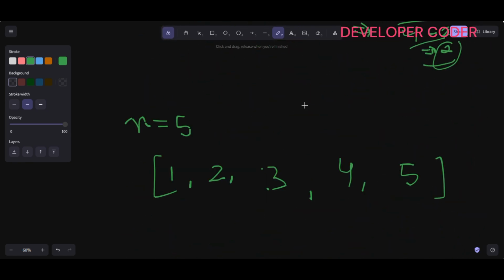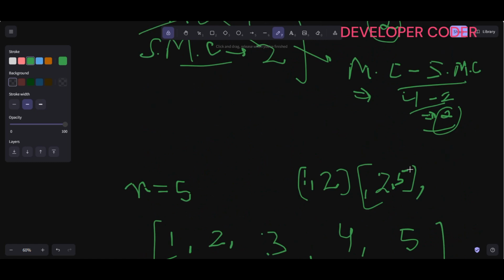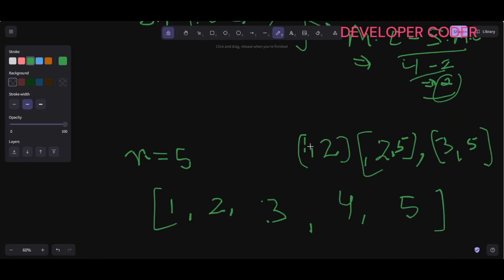Here 1, 2. We have 2, 5. And then we have here 1, 2, 2, 5, 3, 5. Let me write here 3, 5. Now I'm going to form the valid subarrays, and this will clear more of your doubts.